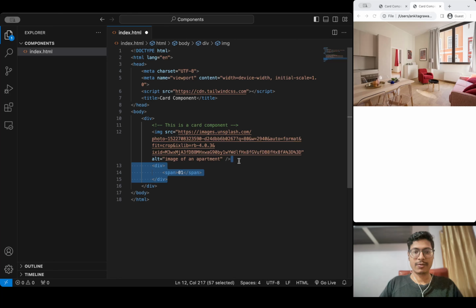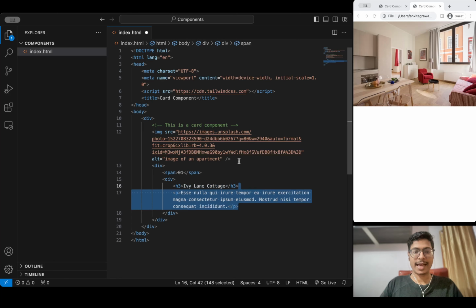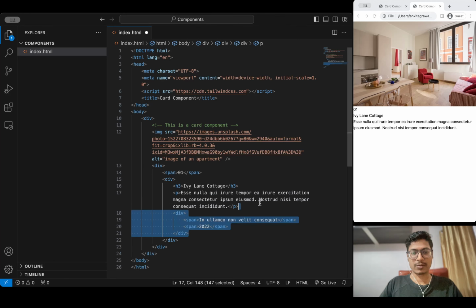Let's add a div with the text 01 and then add a heading as well as the paragraph. Now if we refresh the page, we have this, although it's not styled. Let's add all the components first. Then we'll add all the text that is required, the footer section. And we have all the text here. Let's start styling it now.